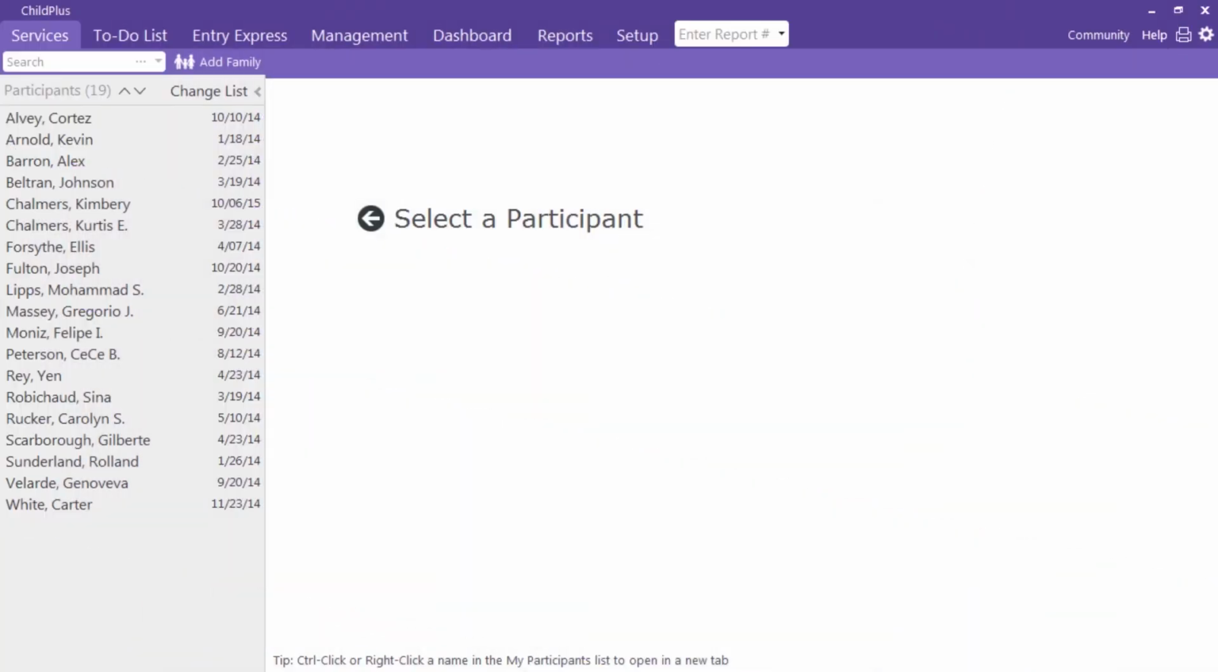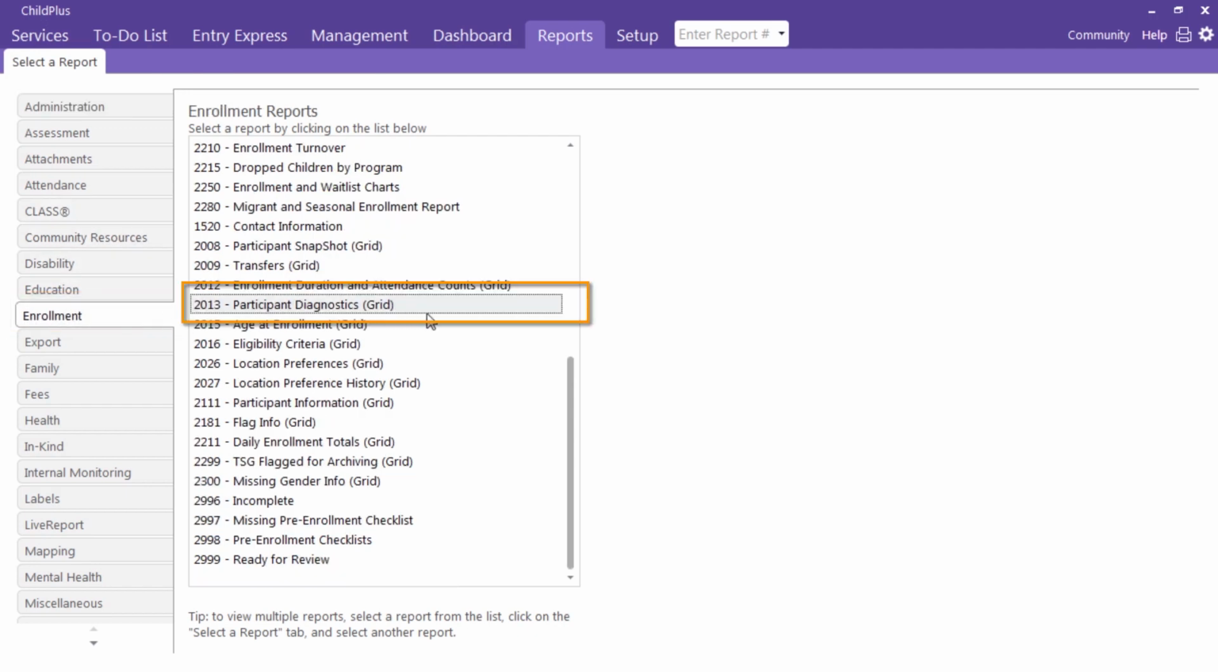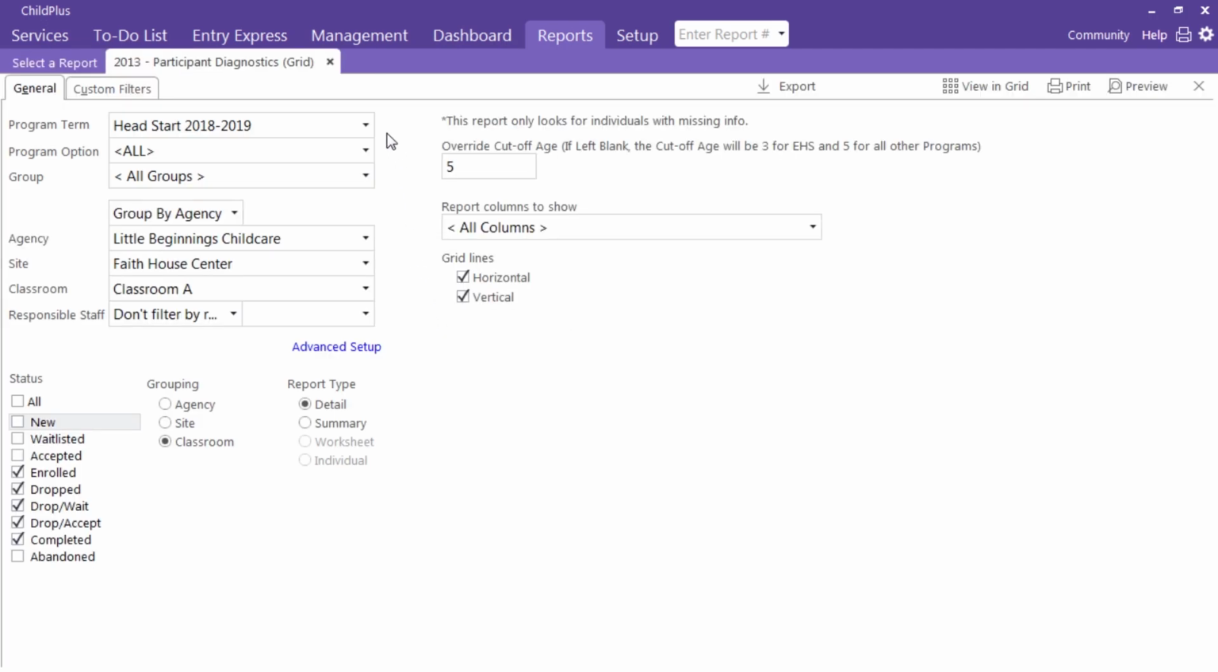Report 2013 Participant Diagnostics to find possible data entry errors that could affect your PIR. Click on the Reports tab, select the enrollment category, open Report 2013. Select the correct program term, and enter an override cutoff age if applicable.